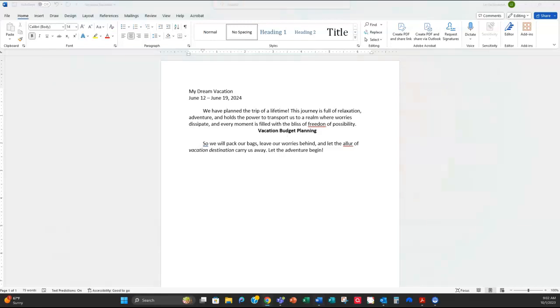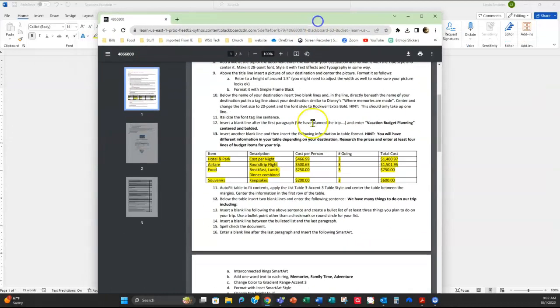Now, here in my instructions, I have a table with some information. Your information might be a little different depending upon where you're going. You might be going someplace where you're not going to have airfare, and that's fine. But I want at least 4 lines of budget items for your trip where you are going. So for my trip to Legoland, this is some of the costs that I came up with. So you're going to have to do some research.